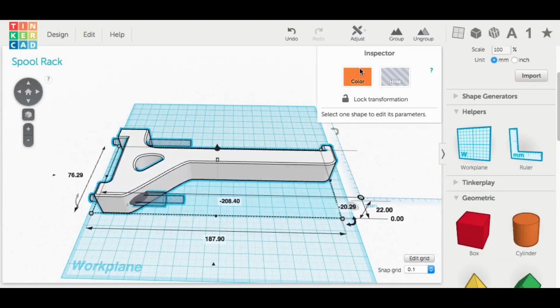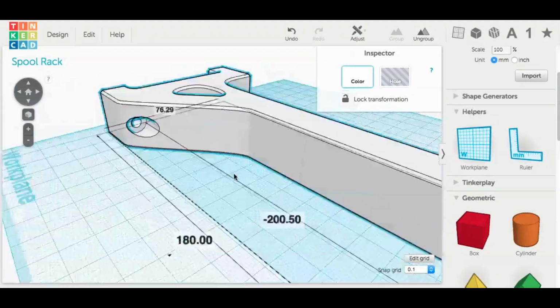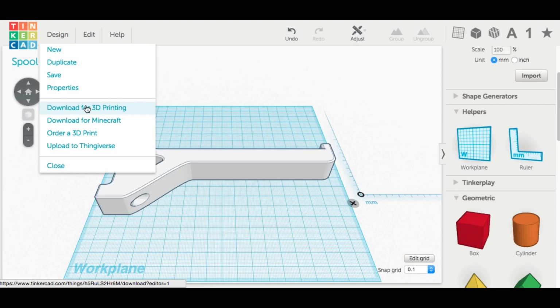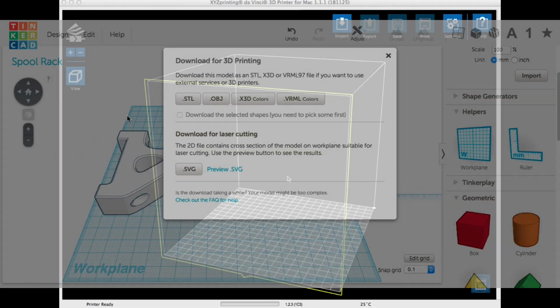So the final step is to group everything together, take a last look at it, make sure it's everything I want, make sure the recess looks good, and it does. So then I just download the STL file and ready to send it to my XYZware.